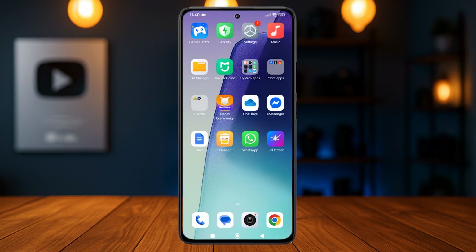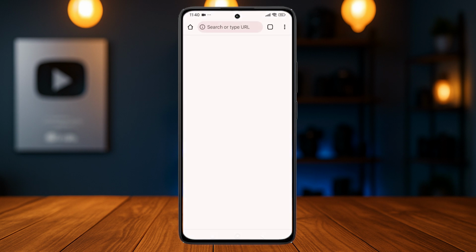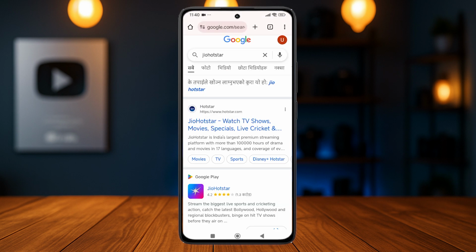Now once you've tried out both of these steps and you're still having the login issue, the third thing that you can do is try logging in from the web. Jio Hotstar also has a web version, so you can open up a web browser, search for Jio Hotstar and make sure you try to log in through the website.